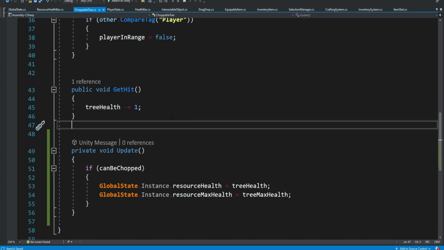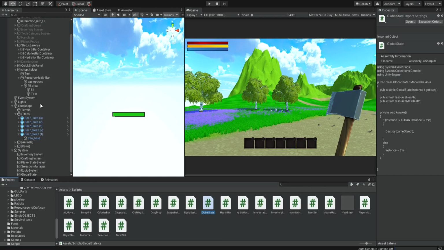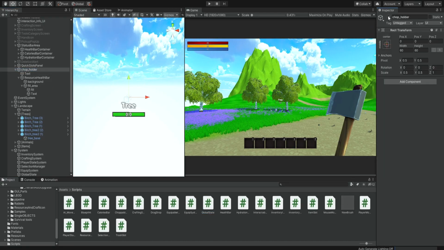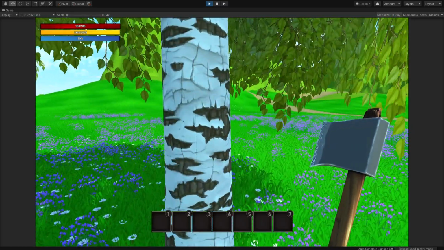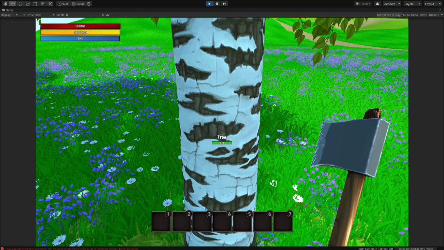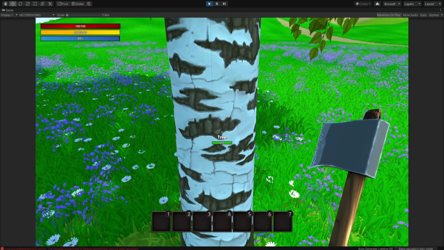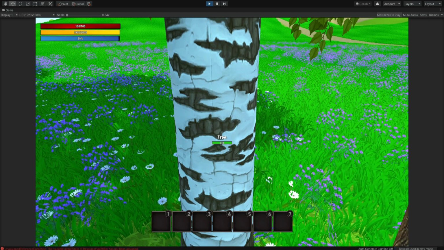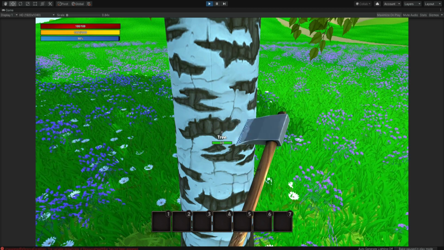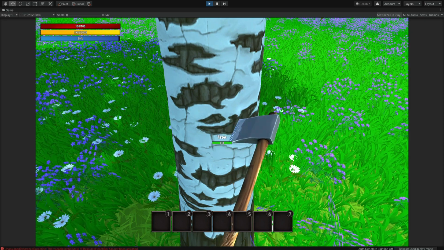So let's save this. Let's see that everything is saved. And let's go back here. Let's hide this chop holder and let's run the game. So if we go and approach this tree, we can see this tree and it also has the health. And then when we click, it should work. So let's see what's wrong.